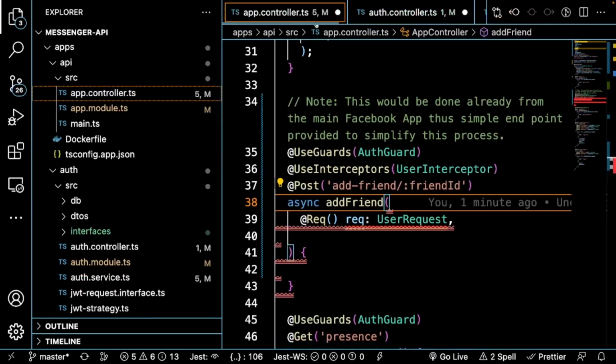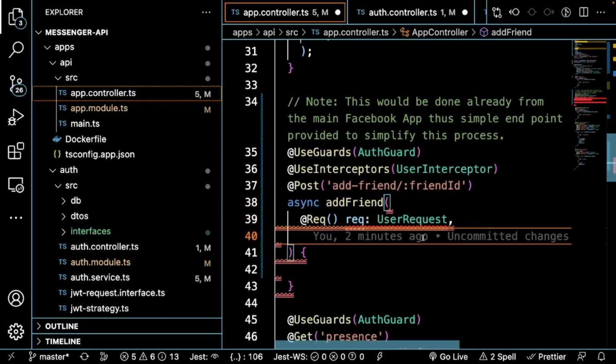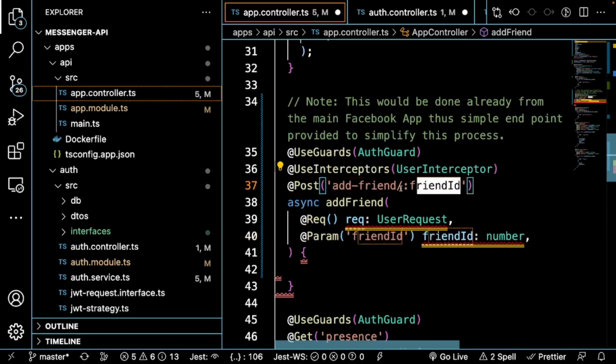We can return back to our app controller, and then we know that after our interception has occurred, our request will have this user request on there. So as a param, we've got this dynamic value here. So the friend we're adding is going to be the friend ID. Now again, this is just going to add them directly just because I needed a simple way.